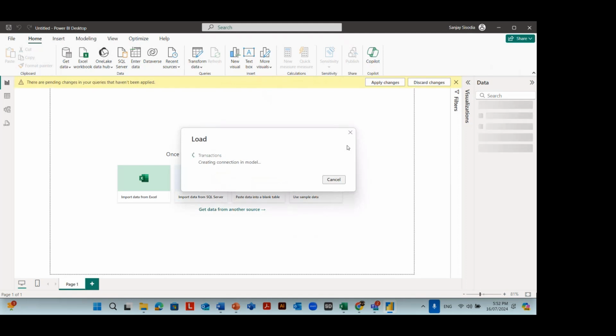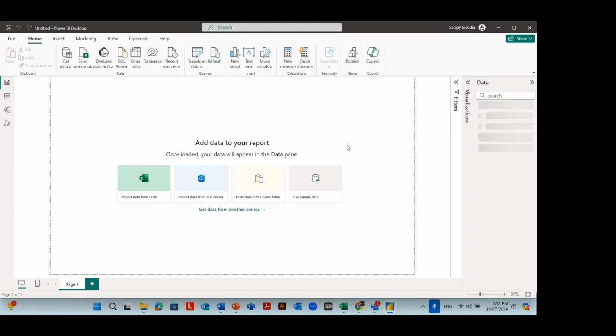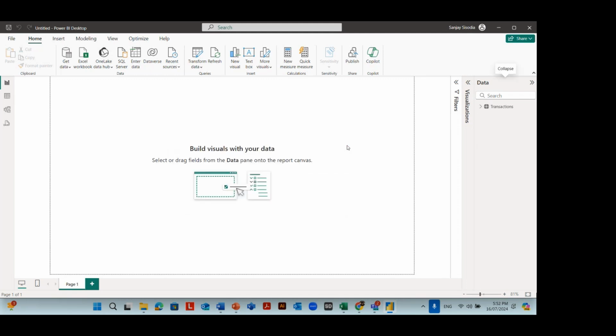Again, it will take a couple of seconds depending on two things. Number one, what is the quantity of data? What is the volume of data that we are going to use? And secondly, what is the speed of your system? So now you can see here all the fields which were available in the file are appearing here. But here, remember one thing.